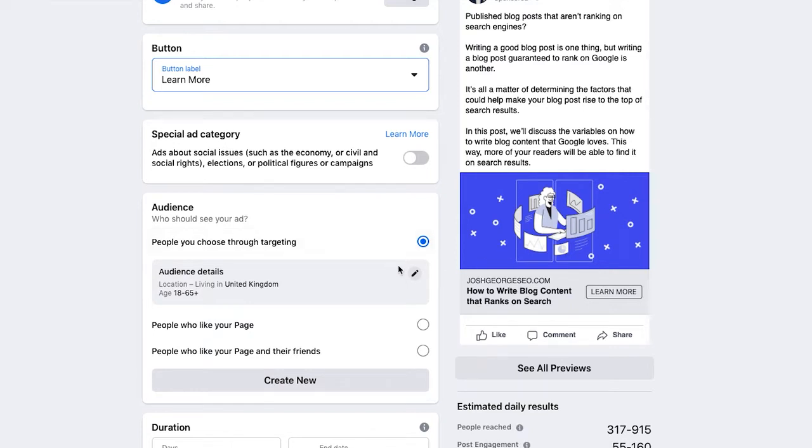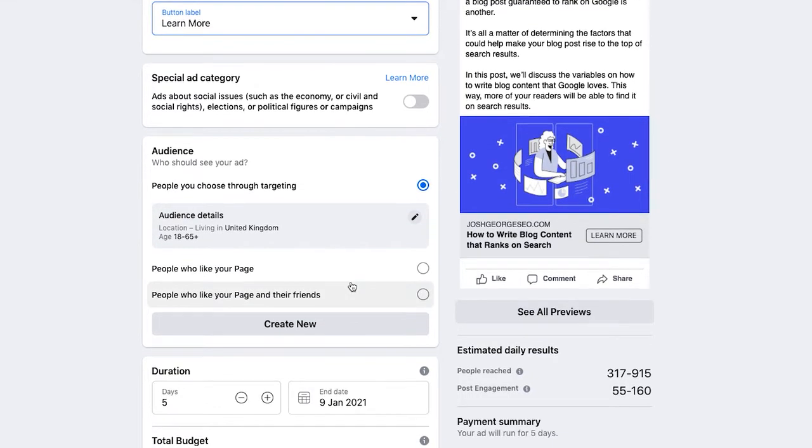So under the boost your post option, you also have an option to choose your audience, so people who you would like to see your ad. You have your standard audience details, which by default is going to be set to your country, and it's going to have an age range of 18 to 65. So you can go ahead and edit this audience as well.